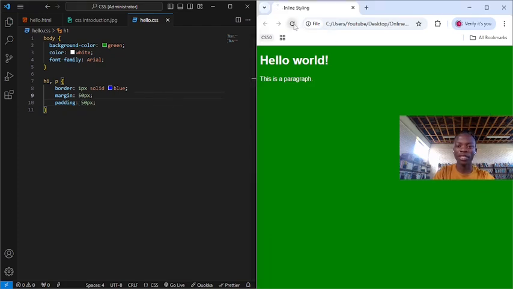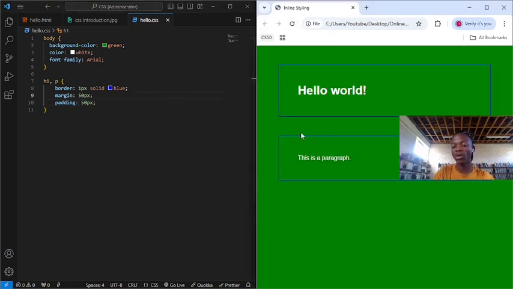So if I refresh this page now, we're going to see that we have our h1 and our paragraph elements looking like this. And the box model just consists of 4 things. We have a border, which is going to be the border for our elements. We have the margin, which is going to be the space around our HTML elements. And we have some padding, which is going to be the space inside our elements. And we also have the content, which is going to be the content itself.